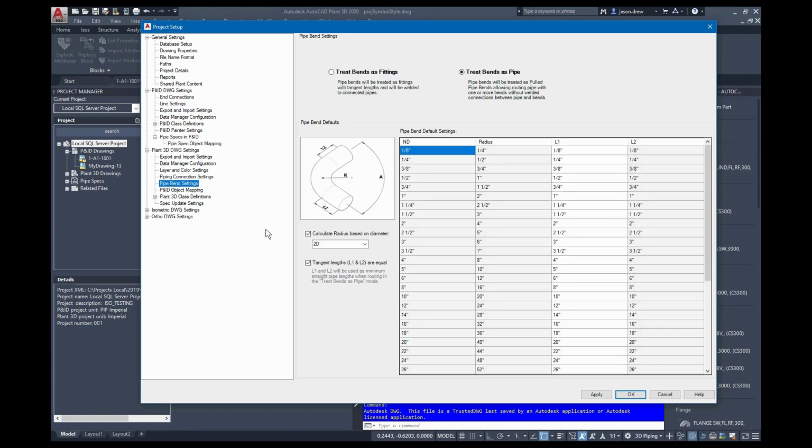Pipe bend settings are controlling whether or not you treat those bends as fittings or as pipe, for example, as pulled pipe. And then you can adjust the default bend settings down here, the radius and lengths on both sides.